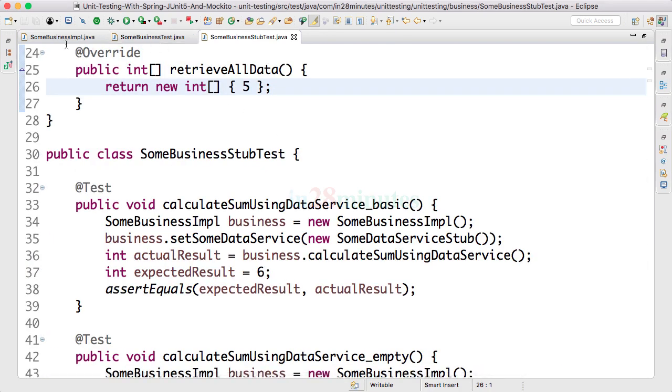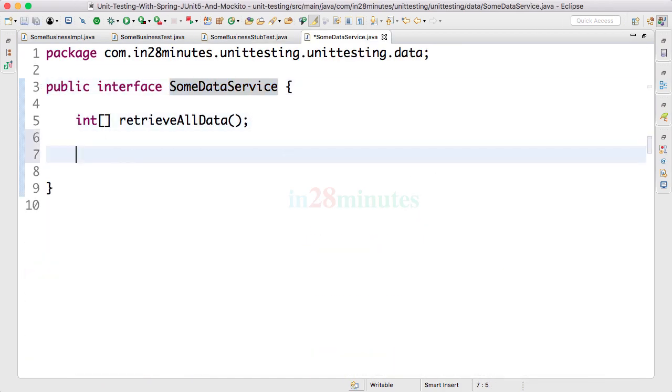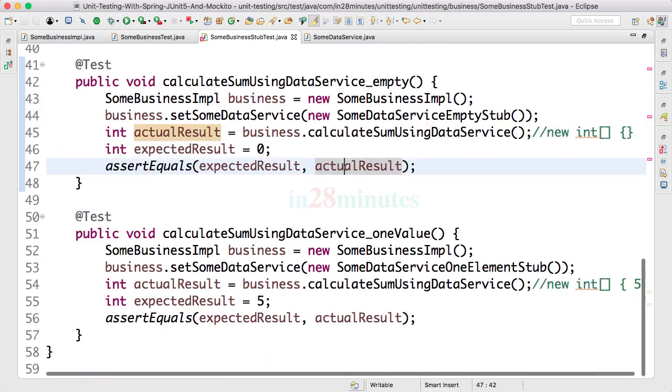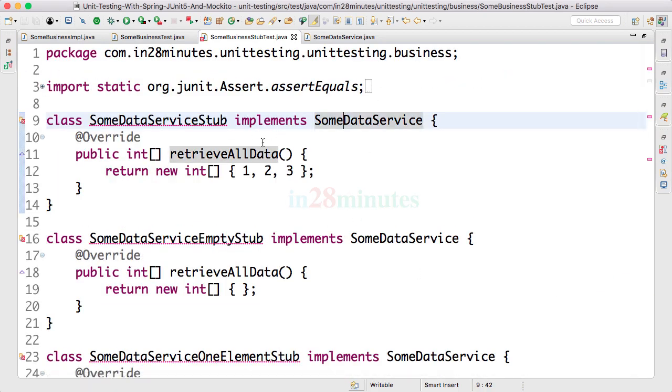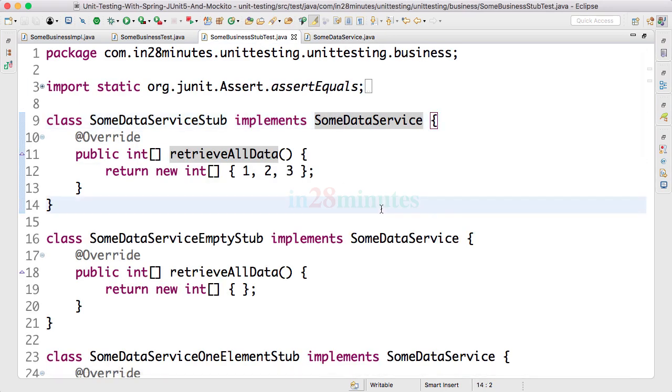Let's imagine a scenario where somebody comes in and adds a new method to the some data service. So somebody says, okay, now this is fine, but I would want to be able to do something on the database, and I would want to be able to say retrieve specific data. What would happen? So there's a new method in the interface. What would happen? All your stubs would have compilation errors. Now you need to start updating the stubs to implement this new method, right? That's not really cool. Stubs are a big headache to maintain.